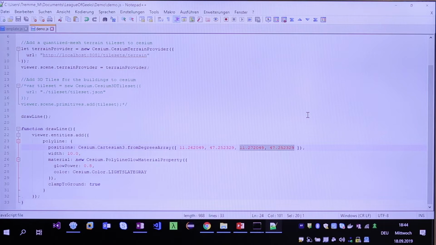And these are WGS84 coordinates, which you get for example if you do a GPS measurement with your smartphone. So the first is the latitude. No, it's the longitude, and the second coordinate is the latitude. And that we have to convert into a coordinate format called ECEF, which means Earth-centered, Earth-fixed. This is a coordinate format which Cesium needs. But you can do that easily by using the Cesium utility function.